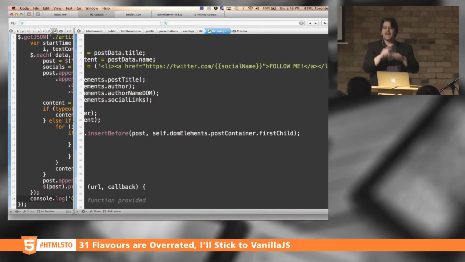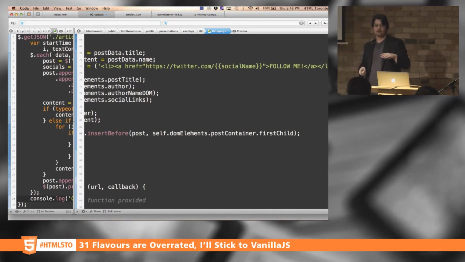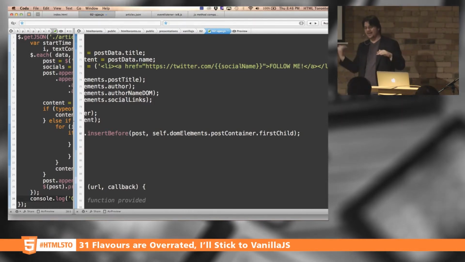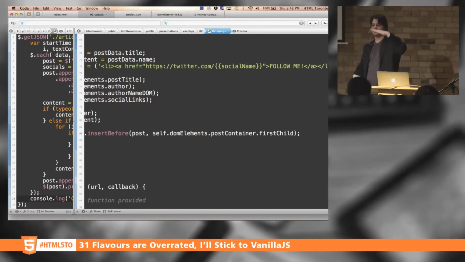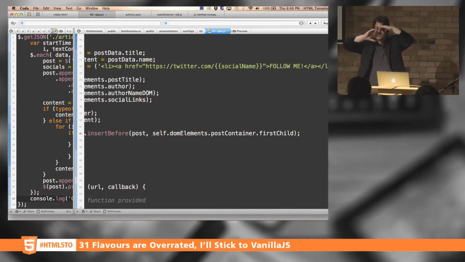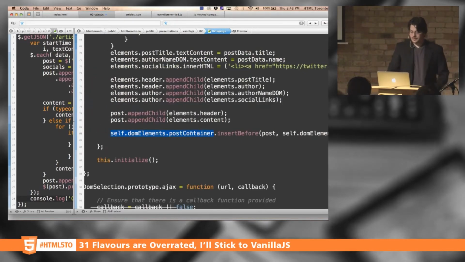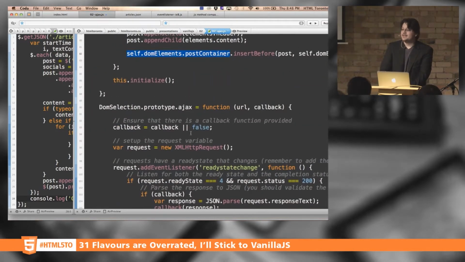And the reason I'm doing that and not insert after, or append child, is that I'm not appending the child at the bottom. I'm saying insert before the first element, to ensure that all the blog posts go in order. Exactly, that's what I'm doing in JavaScript.